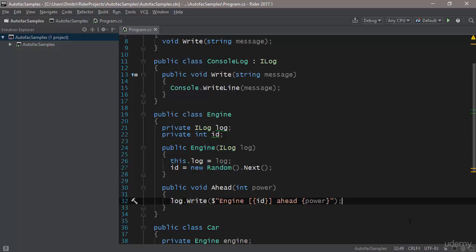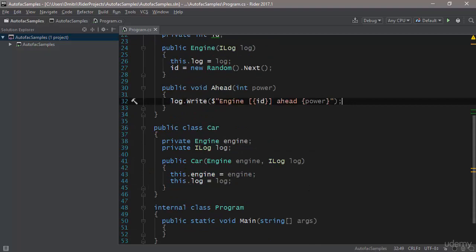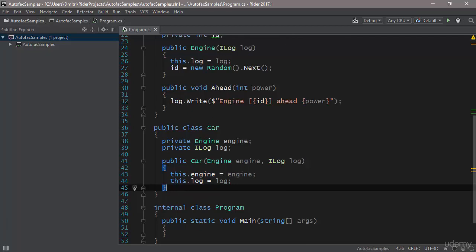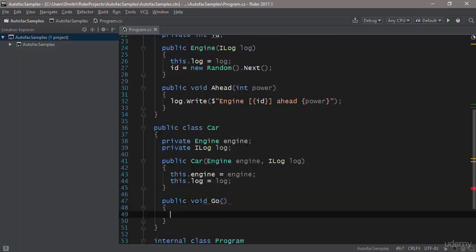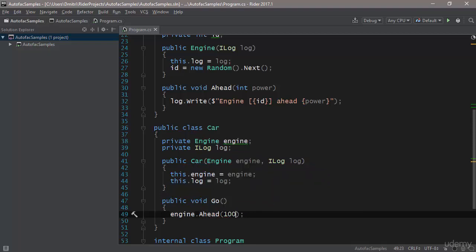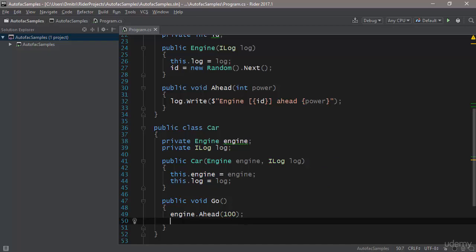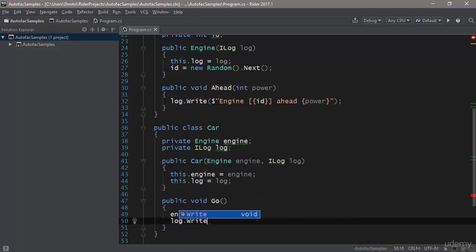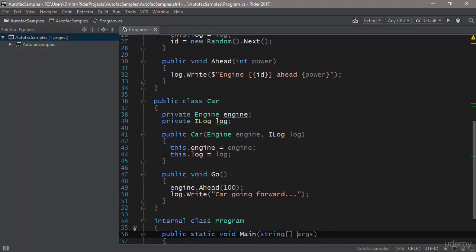And then of course we have the car, which is actually using the engine. So the car might just have a method called Go to get the car to go somewhere. And here we'll say engine.Ahead(100), which will cause the logging message for the engine to write something. And then we'll also use the log here to write something to the output. So here we'll do log.Write "car going forward" like so. So this is our scenario.